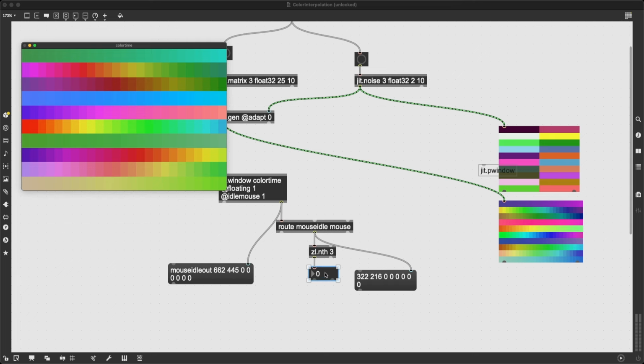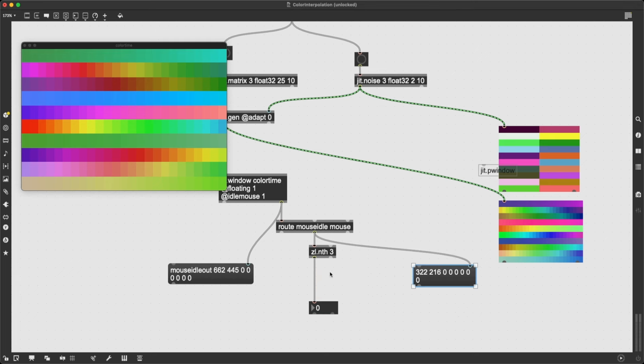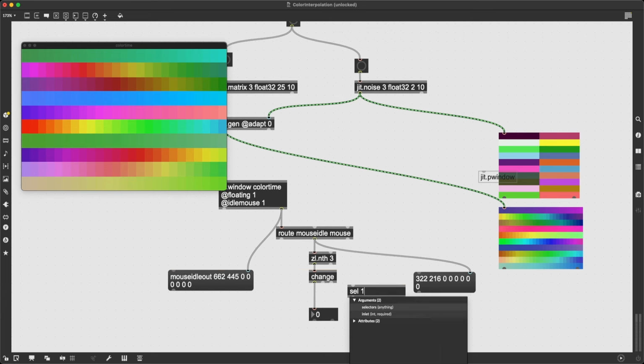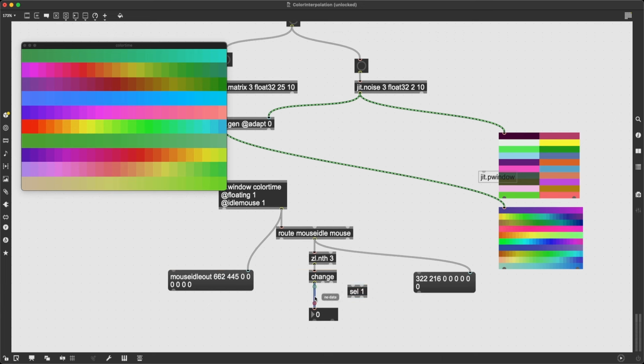All right, to make sure the repetitions are not reported, I'm going to use the change object, and then I'm going to use select or cell 1 to make sure a bang is sent out each time there is a change from 0 to 1. Let's see. Yep, now when I click in the window, I'm receiving a bang.